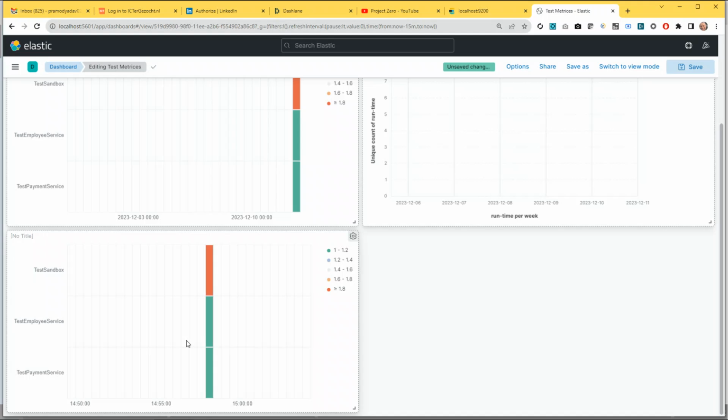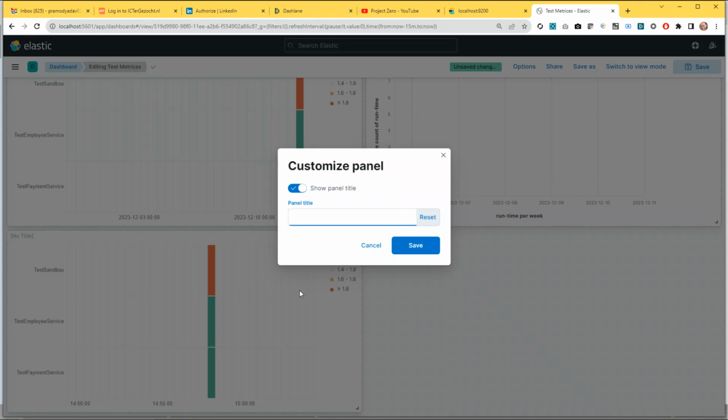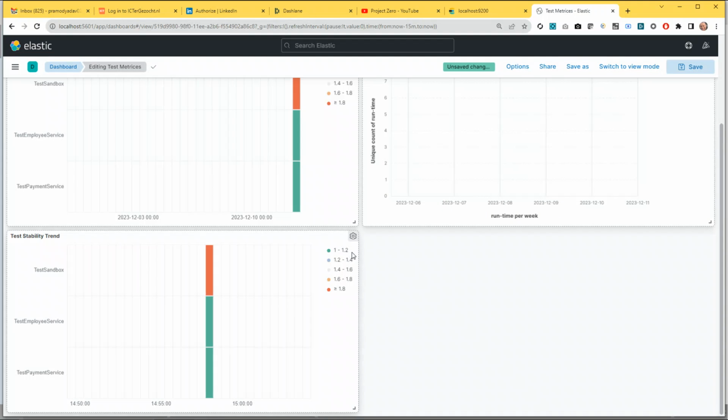So this is what you get here, right? We can change the title to something like test stability trend. And trends are always over time, so there's no point writing "over time" in the title.